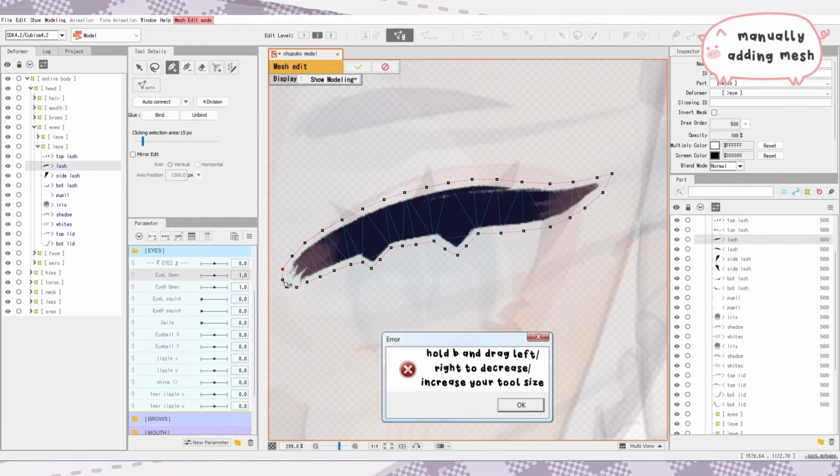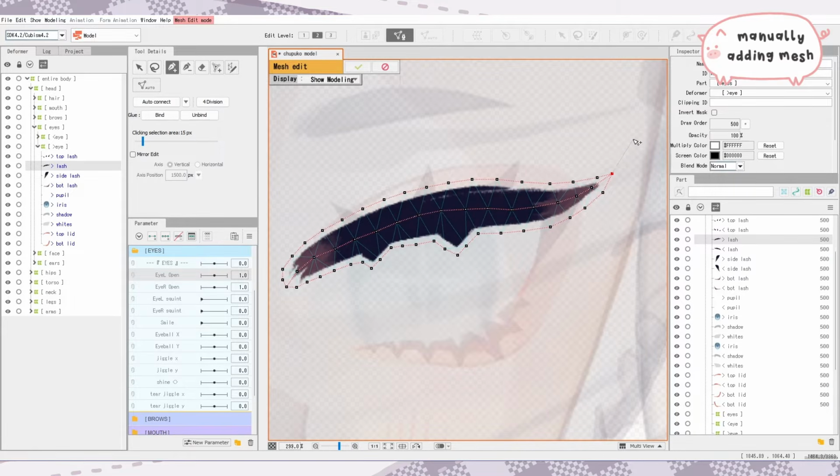And you see all these blue lines. But we're gonna want another line in here. If you have a tablet of some kind, it's great to use this when you're adding mesh manually. And then we can go over here to auto connect, and it will turn all those blue lines into the red line. So it becomes actual mesh. And then you can edit the points as you like.